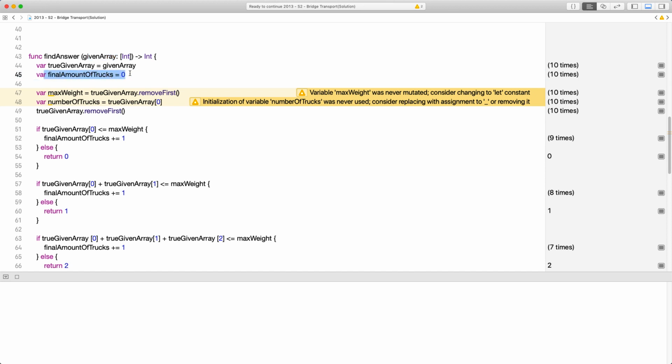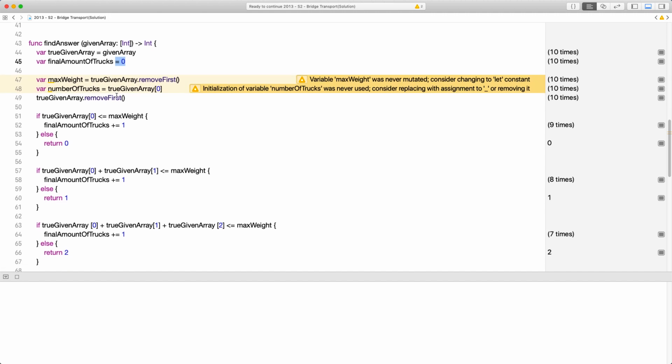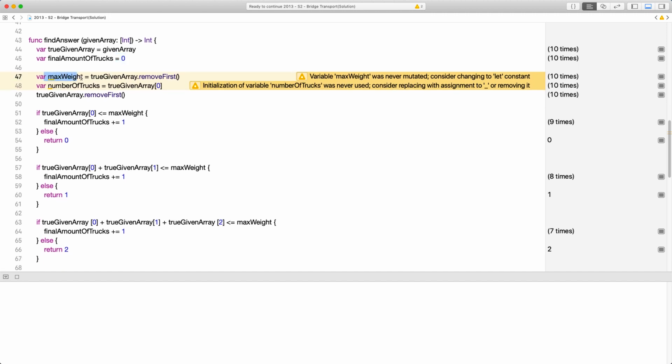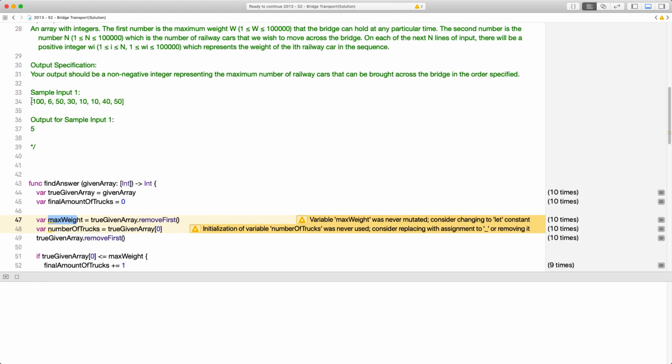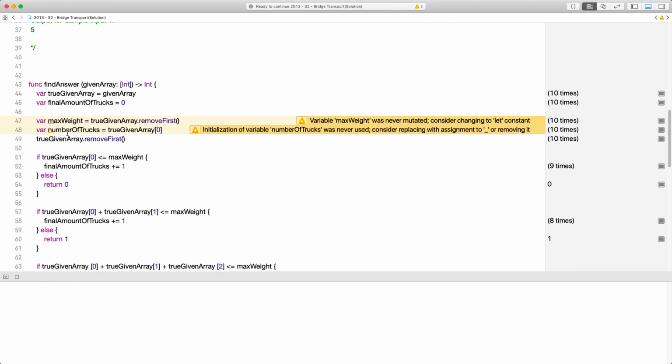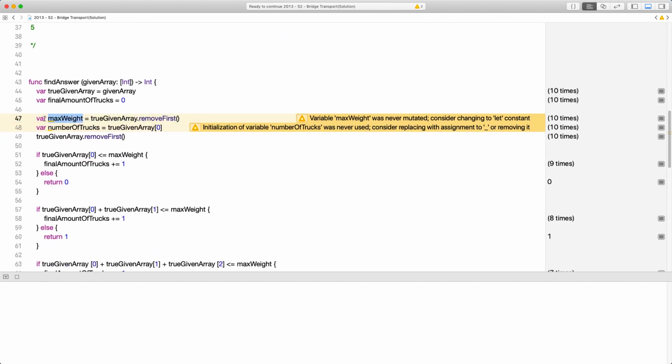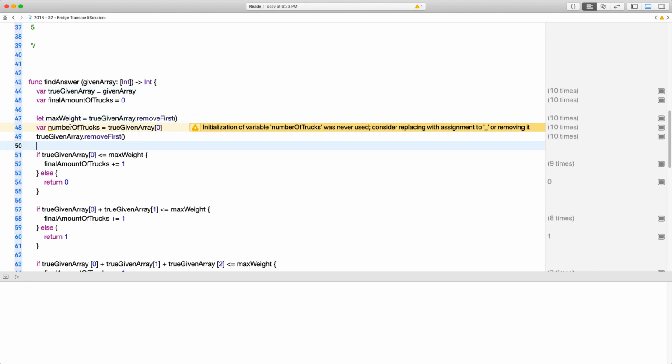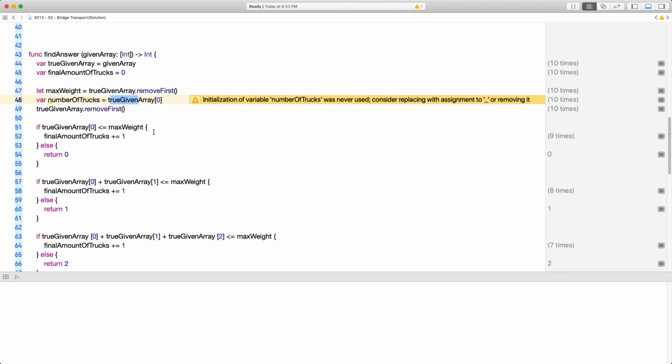And then I create a variable called final amount of trucks, which I'm going to increment, and then I'll return that as the answer. I create a variable, var max weight, and max weight is equal to true given array dot remove first. So I go to the first element, remove it, and put it in max weight. Why? Because remember, the first element they're giving us is a number, and that's how much the bridge can handle. Great. So now I have it in a variable. That could really be a let, to be honest, because I never mutate it. Okay, number of trucks. So true given array.